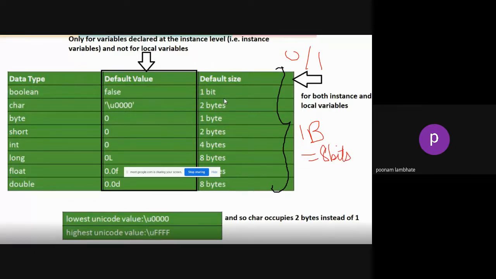So what will be 2 bytes? How many bits? Anyone? 16 bits. 16. Very good. Similarly, 3 bytes means how many bits? 24 bits. Yes, 24. So you can have multiples of 8: 8, 16, 24, 32 and so on. Okay, so this is bit and byte.